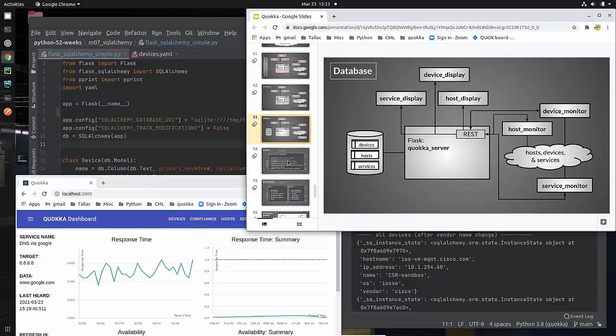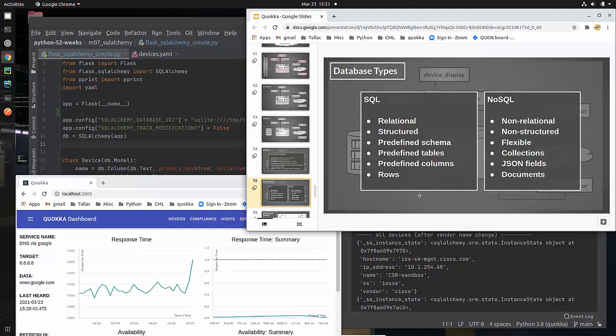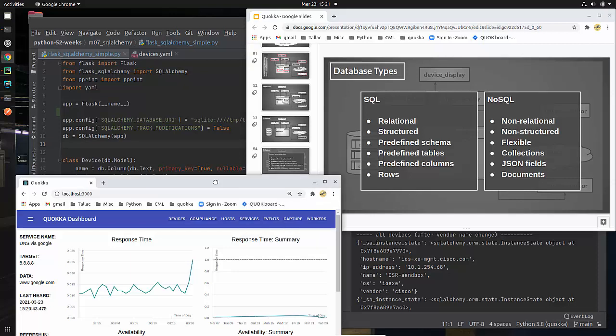Why in a database? Well, we're going to look at reasons why we want to store things in a database. We will be looking at different types of database, SQL versus NoSQL databases. In the process of doing that, we're going to look at the cool ways that Quokka uses databases just at a very high level. We're not going to go deep into the code, but we want to understand a little bit about what it does.